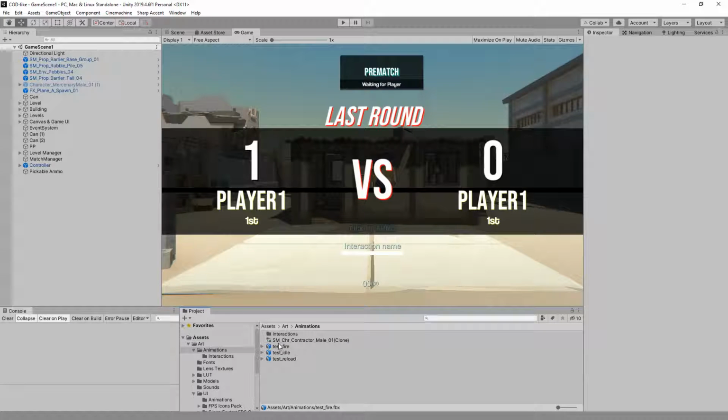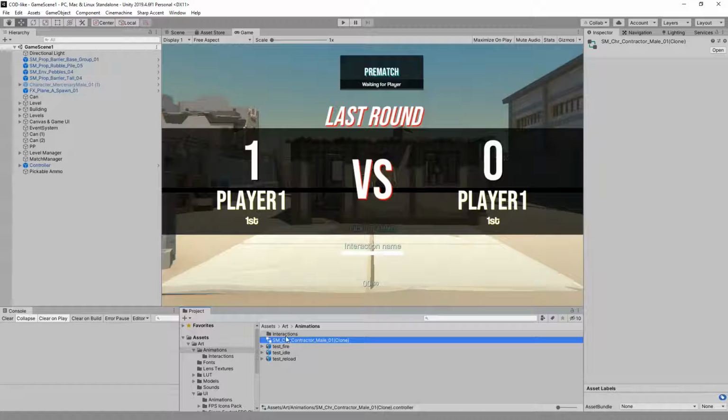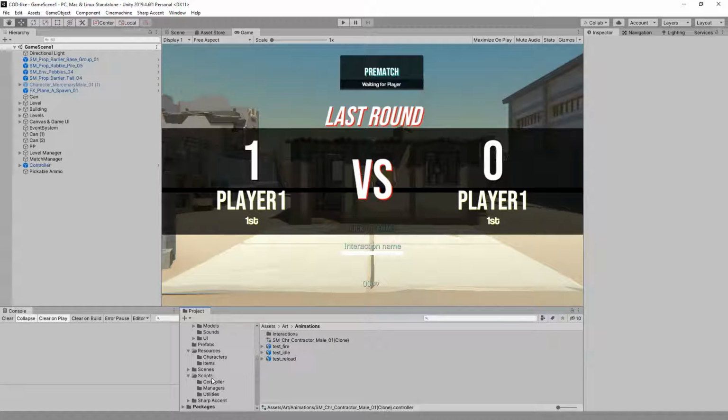Okay, but first we need to fix. Well, we need to make the logic that we will be parenting the weapon under the hand and so on and so on. So for that, let's find our character first.